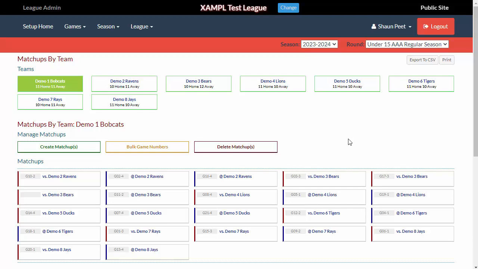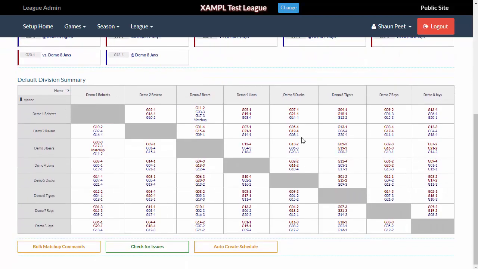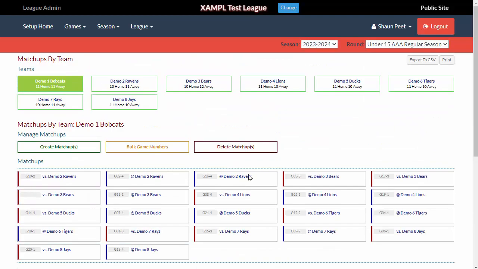Sometimes it involves writing it down on paper before you do it in the system, but this matrix down below will also help you keep track of what teams are playing however many games against the various opponents, and going through and adding the rest of those games individually.